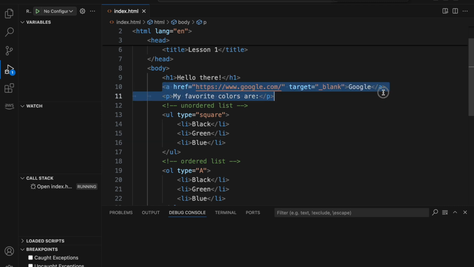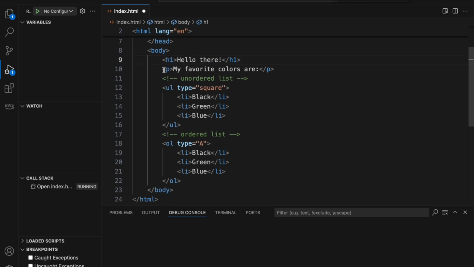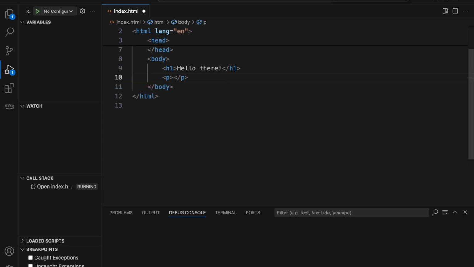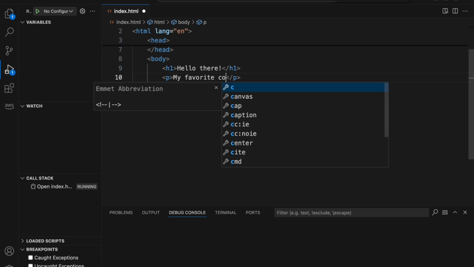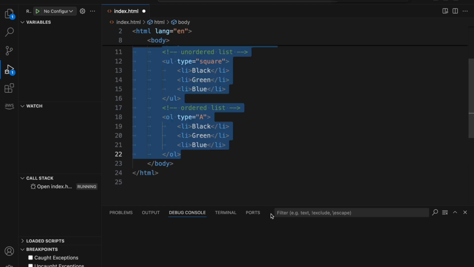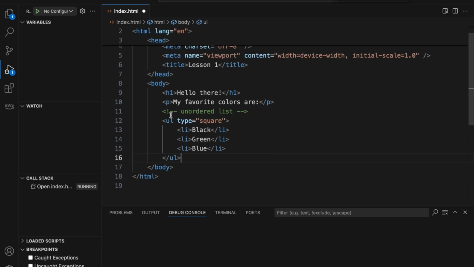Now, let's try to do something a little more complicated. For example, let's just get rid of this, and I can create something called my favorite colors. Actually, I had it. Why did I remove it? I can use the same thing. You can just remove this part. So my favorite colors, and we have an unordered list.